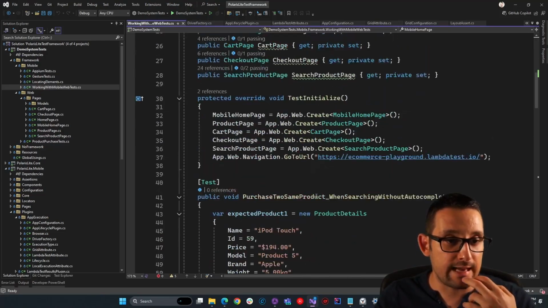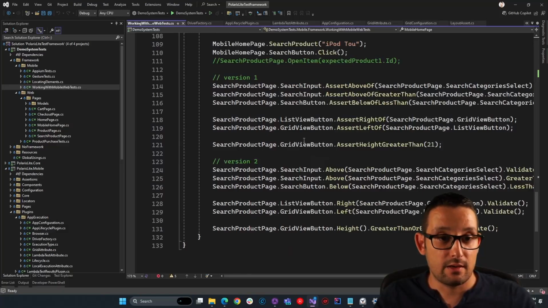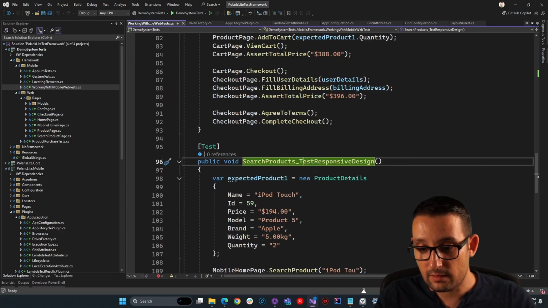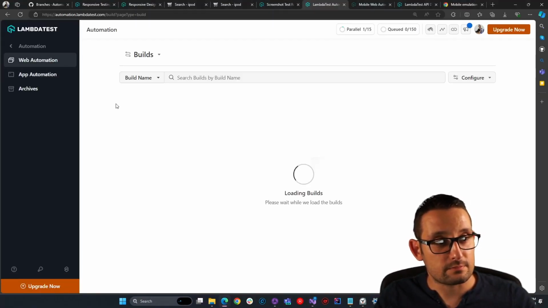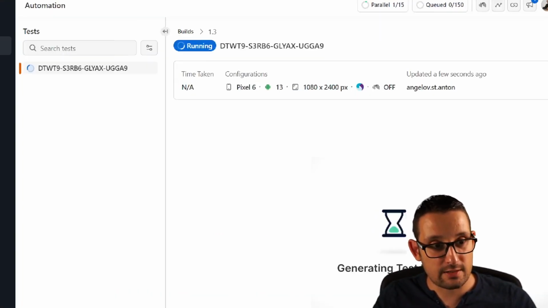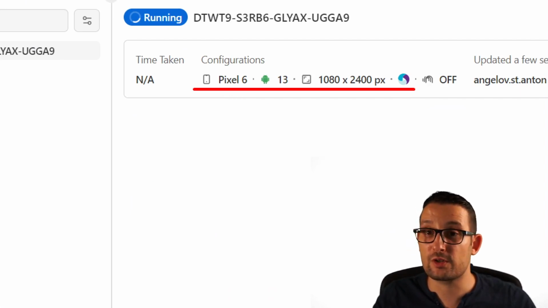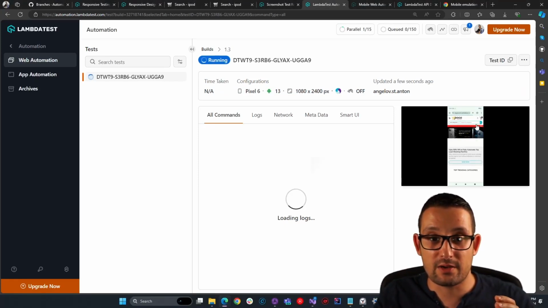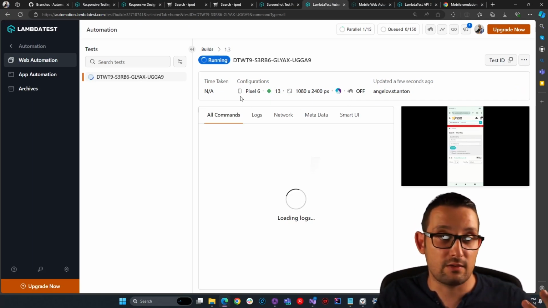And the way this works is that, again, I copied the same mobile test here. If I run it into the cloud, you will see that under web application right now, this will be executed on Pixel 6 version 13 on this particular resolution, which is awesome. As you can see here, our web browser is opening on a real device, which is Pixel 6 on this version.